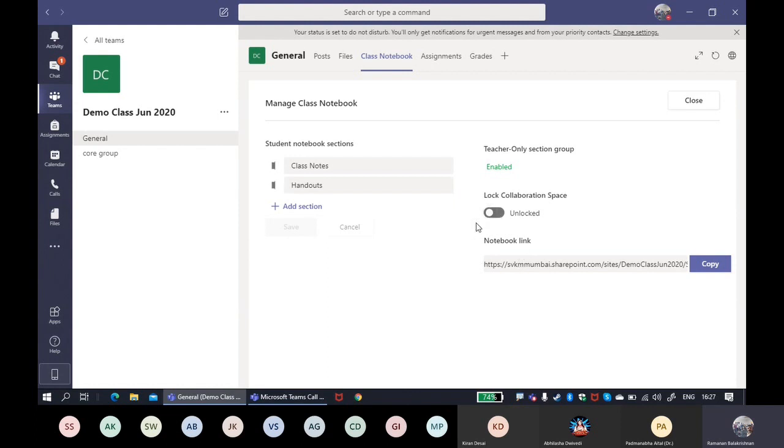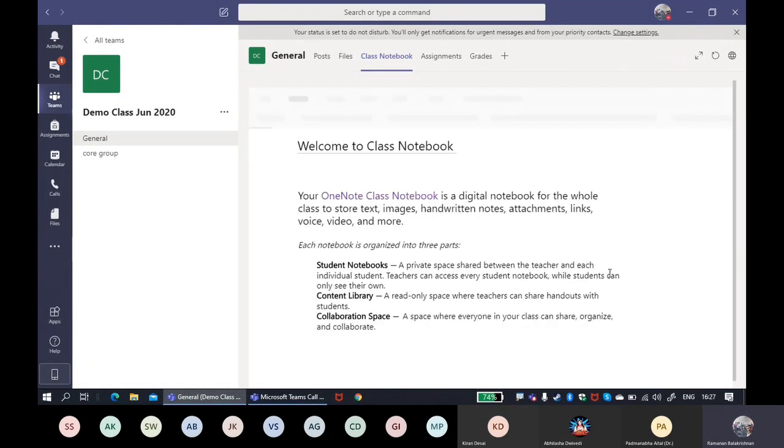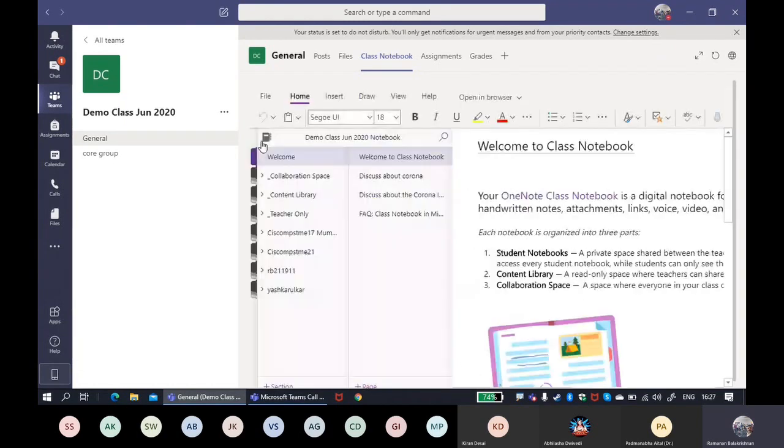Collaboration space, I said, is used for both the faculty as well as the students to collaborate. They can edit the documents, but if you don't want the students to edit those documents in collaboration space, you can lock it from this particular feature, which is called manage notebook. So that's the area of manage notebook.